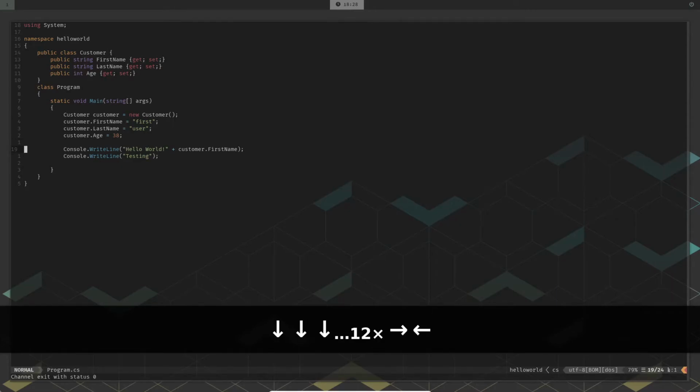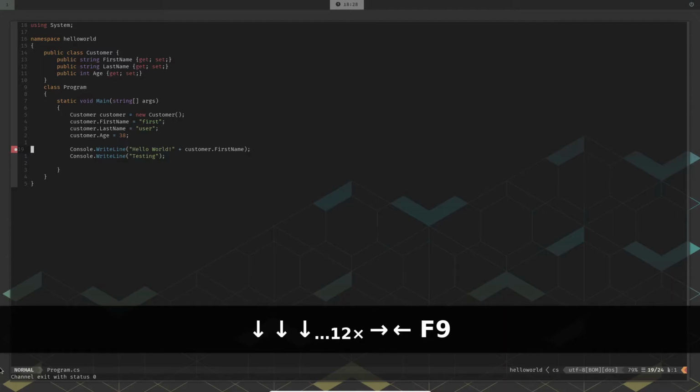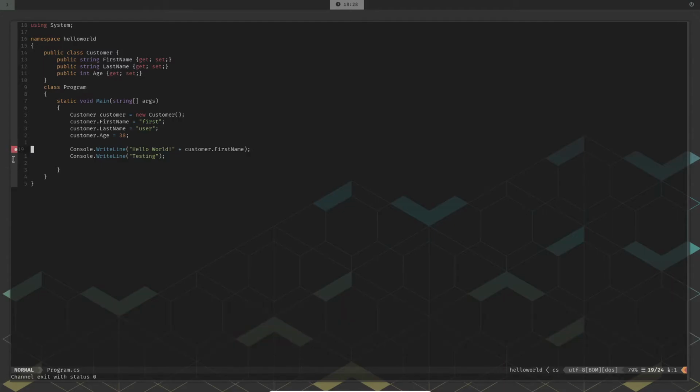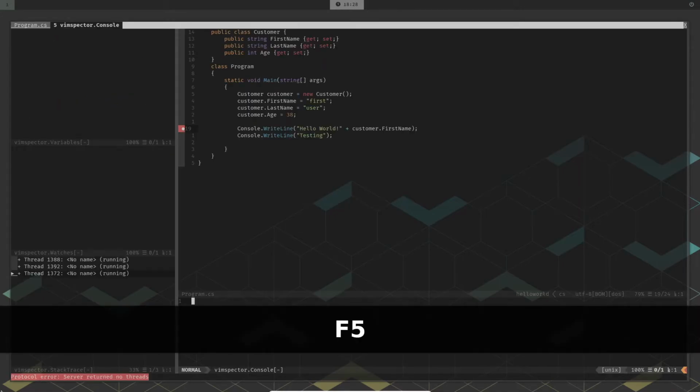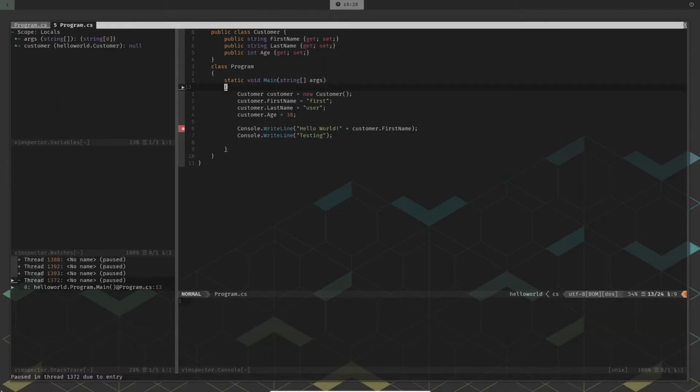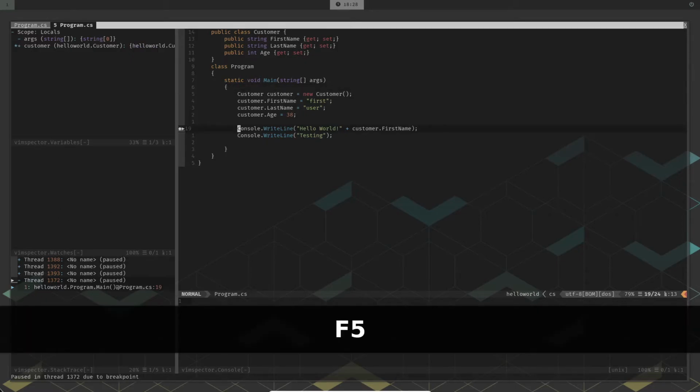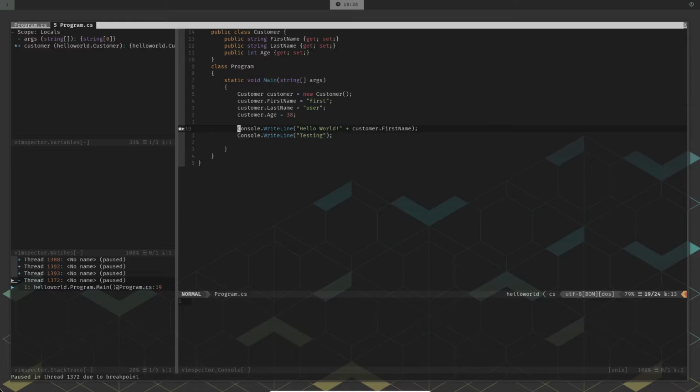Now let's talk about breakpoints. The simplest way to set breakpoints in this code is to go to the line where you want to set the breakpoint and hit the F9 key. Notice this red spot here. This indicates that the breakpoint has been set. With the breakpoint set, let me hit the F5 key. It breaks on entry. Let me hit F5 again, and now notice it quickly jumps directly to my breakpoint.